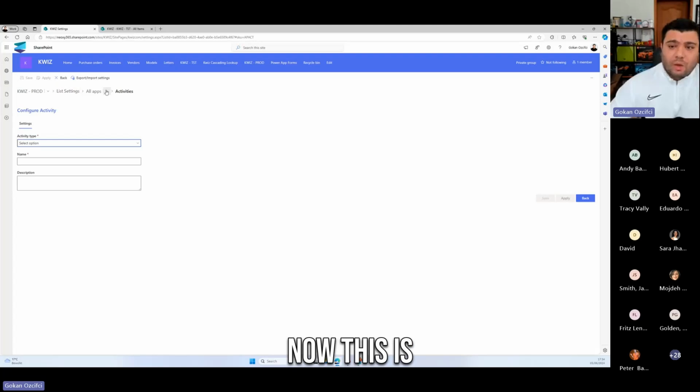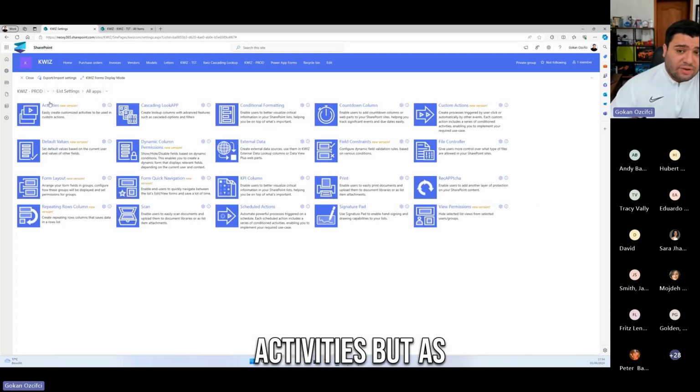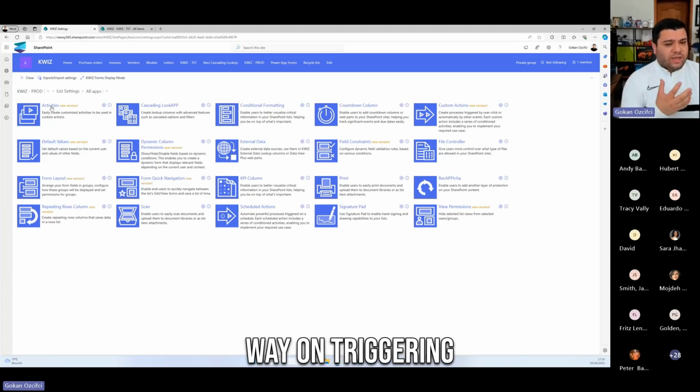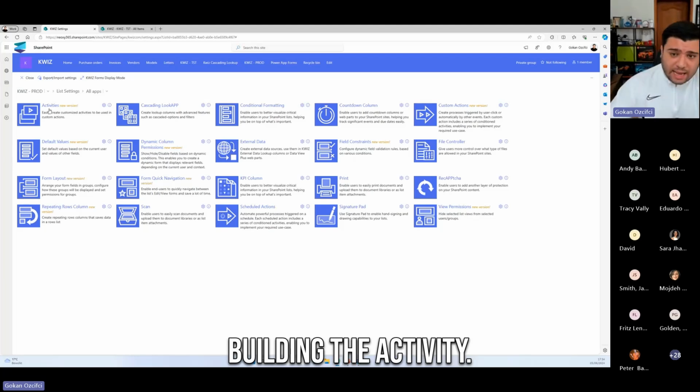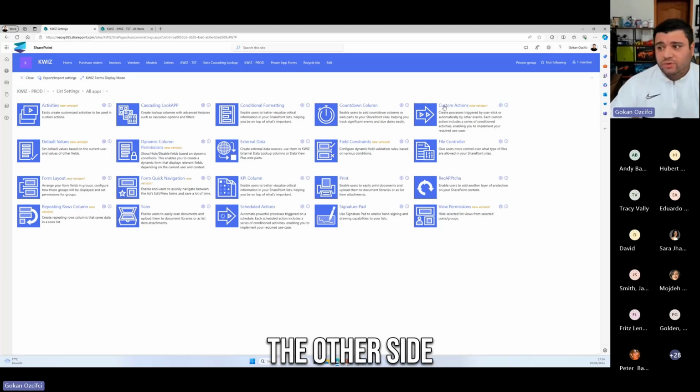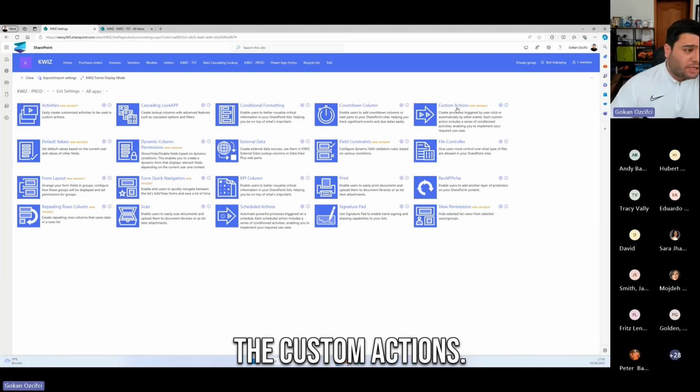Okay. Now, this is the basic stuff that you can do with the activities, but as you have seen, there is no way of triggering it or calling it. It's just building the activity. Then you have to jump to the other side of the screen and go to the custom actions.